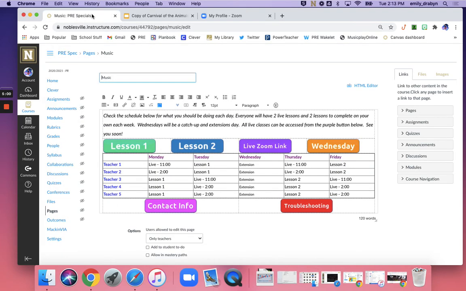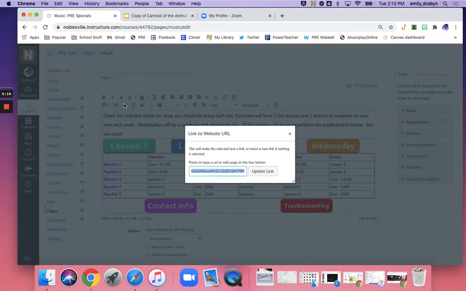Okay, so now we're going to go back to Canvas and we're going to click on the live Zoom link, and now we can't come over here to links and files, so we're going to use our regular embed link. You're going to do a link to URL, so it's this one here that has the chain link, so you'll click on that.